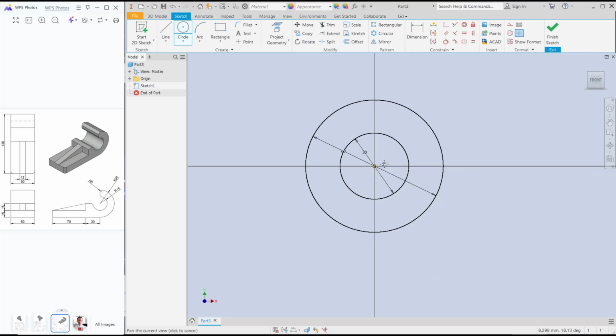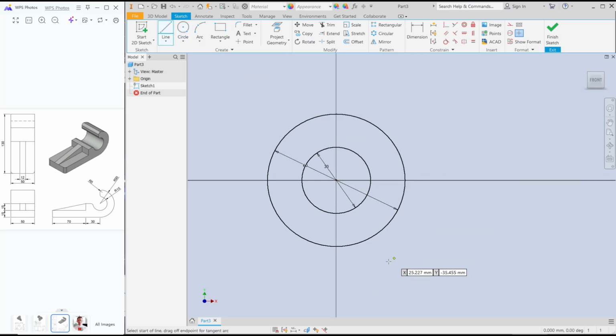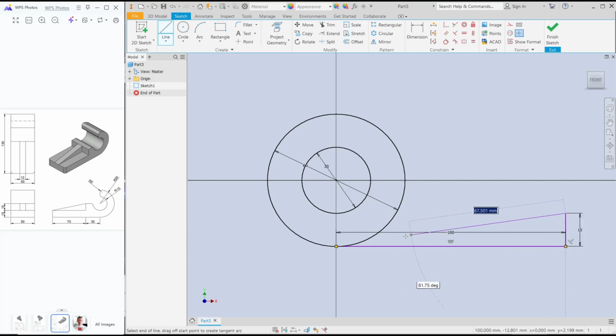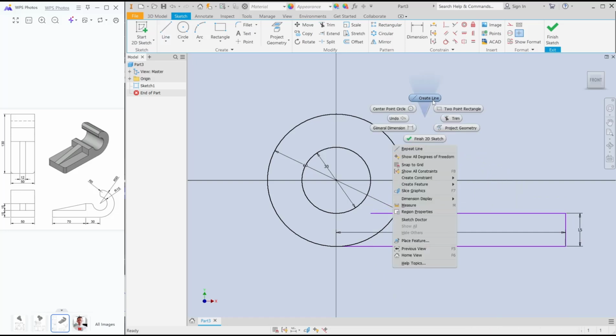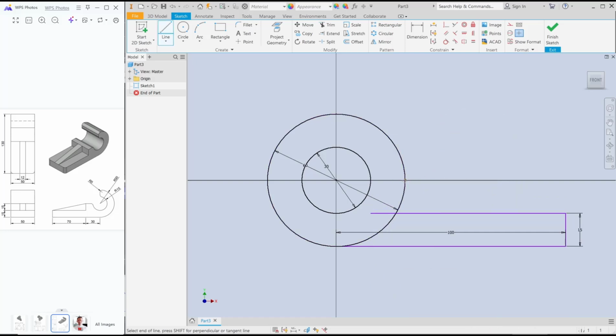Use line tools. You can click this icon line, click start from this point. Move to the right, can set into 100. Then move to the top, 15. Then click at this point. The next create line again, I will click start from this point to the bottom here.